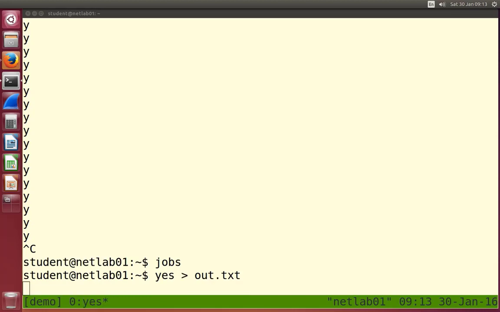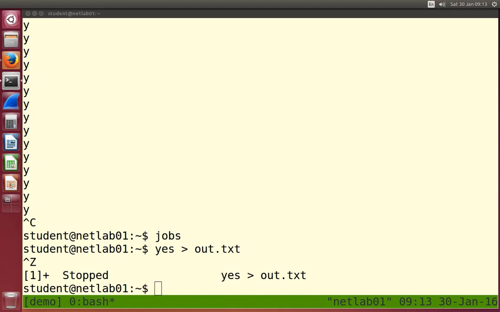It's running. The process is in the foreground. Well, I can't do anything. I can't issue commands. You can try and type, but I can't run anything. It's running. We can suspend it. Control Z, it's stopped. Just check the file.